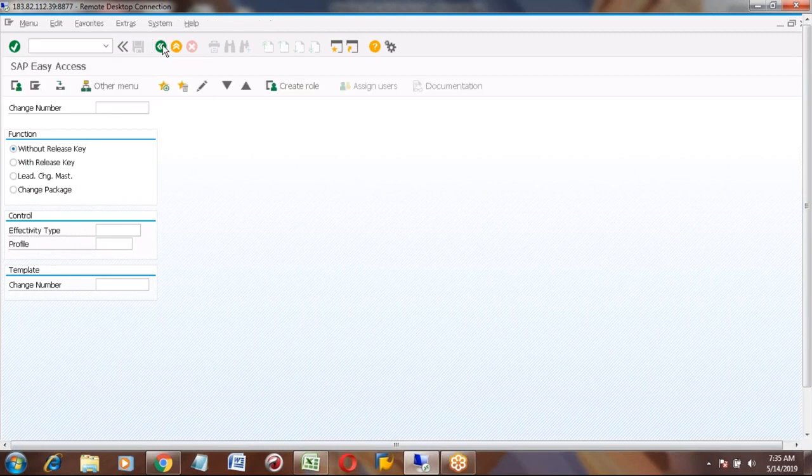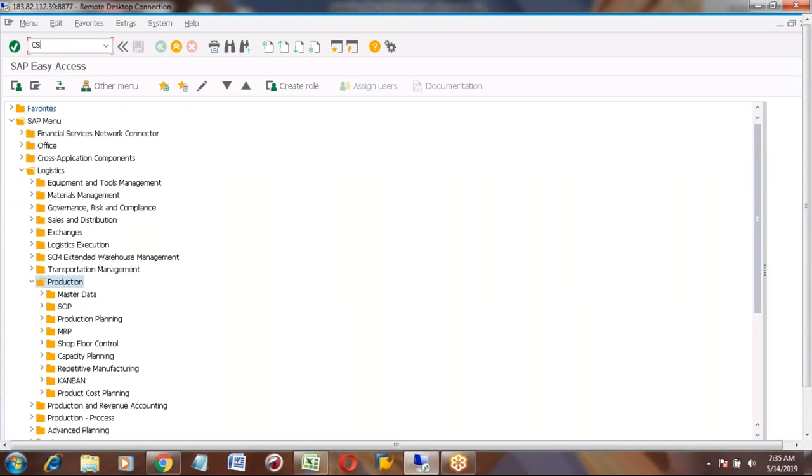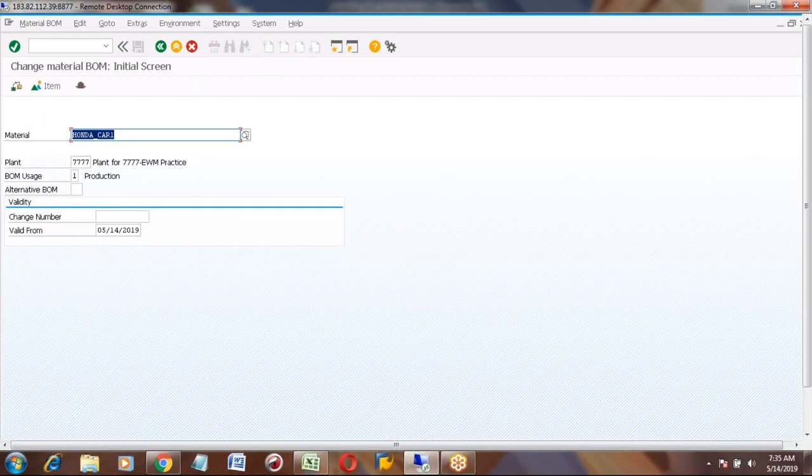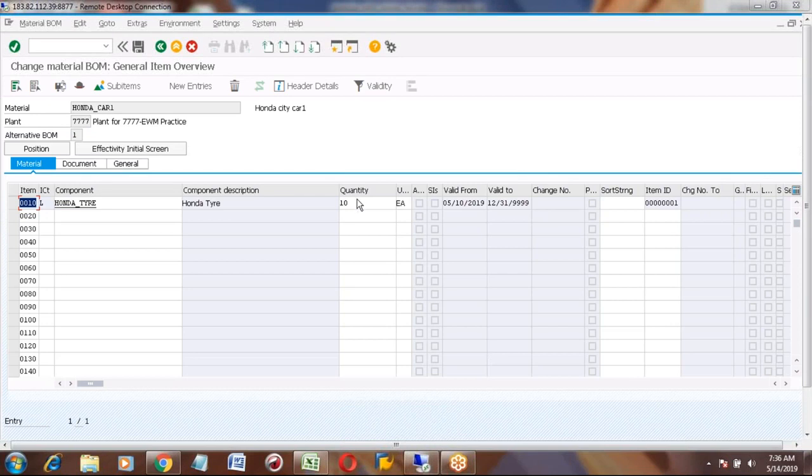Now, using this number, I am going to the BOM changes. You put that number here, June 2019, and press enter. When you press enter, you can see this valid from date will change. It changed to June 1st because we maintained June 1st in this change number. Then press enter. Earlier the quantity was 10. Now I am putting 20. For example, I'm telling you, don't worry, a car will not have 20 tires. So you put the 20 quantity and you can see here it is valid from 6.